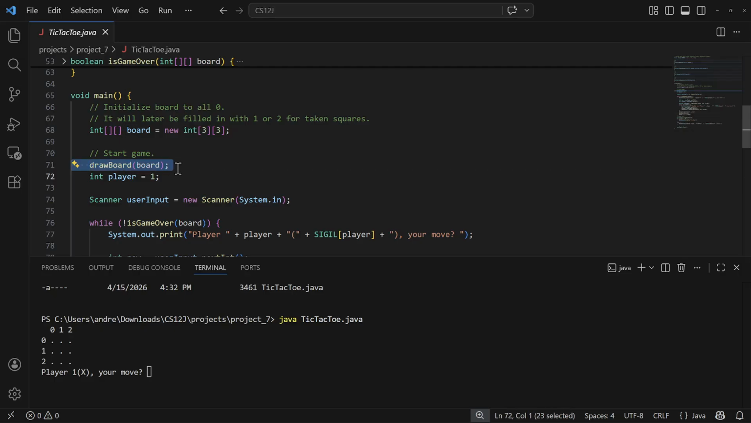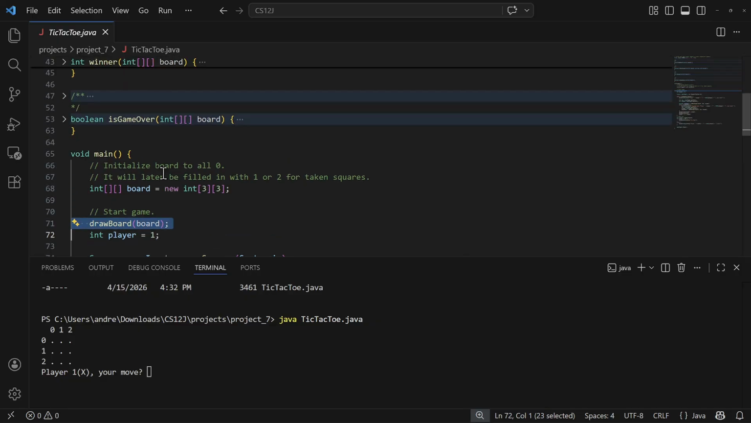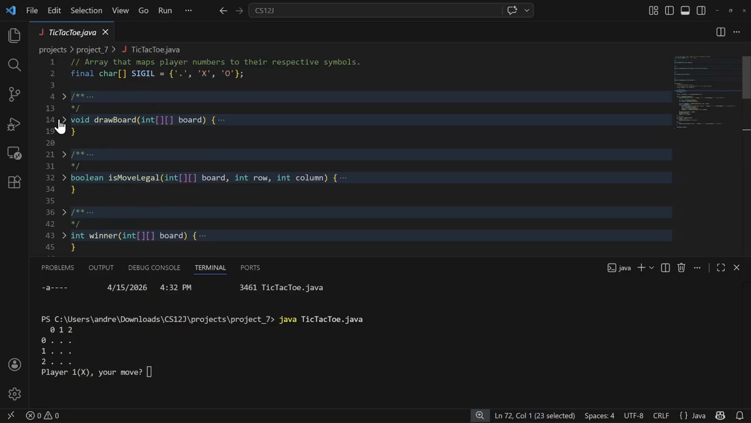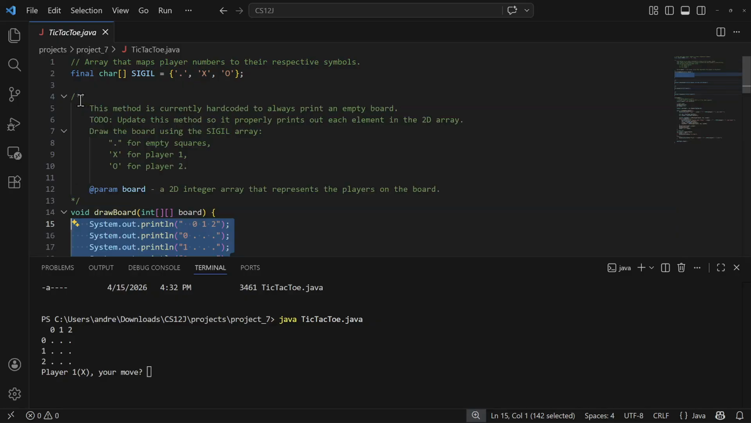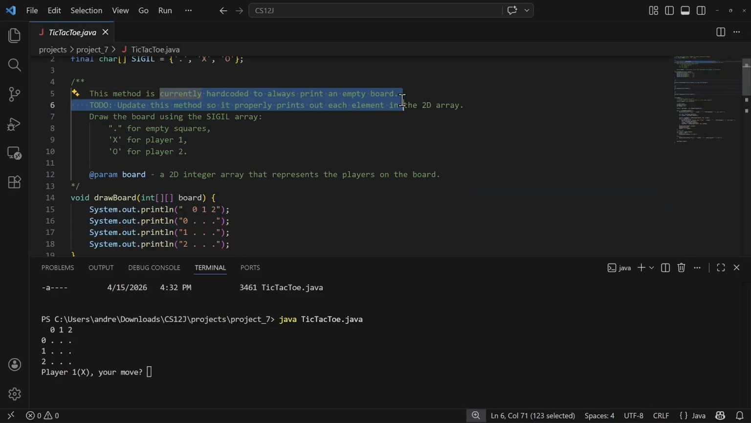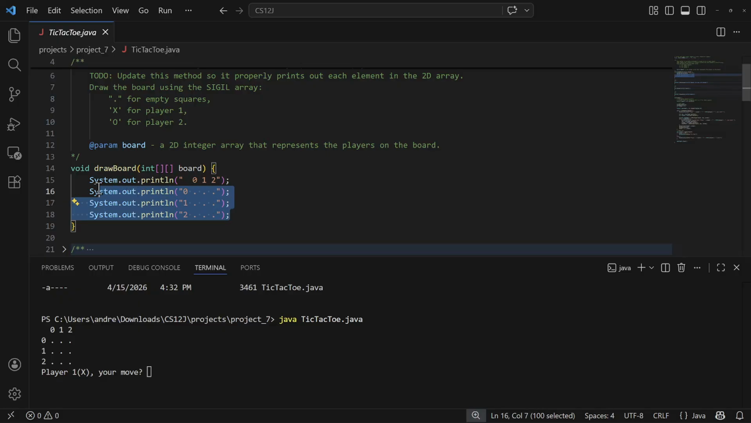So let's see what this is doing. This method is up here. It's all collapsed right here. There's a comment and a method here. You'll see that the method is currently hard-coded to always print an empty board. So yeah, you can pull the comments here, by the way. These comments are collapsible. So yeah, it's saying it's currently hard-coded to always print an empty board. So part of the assignment is to fix this method to print an actual board.